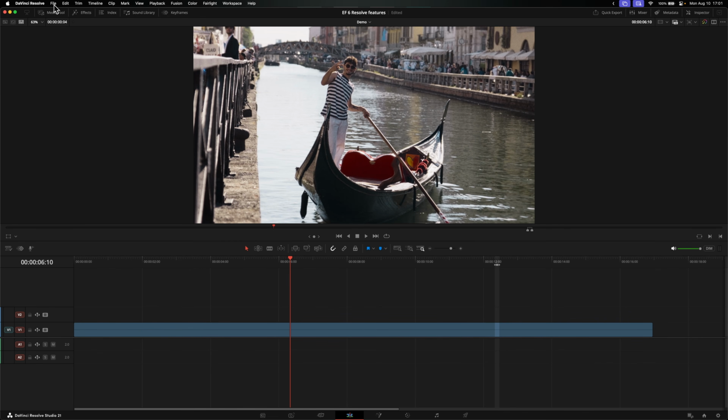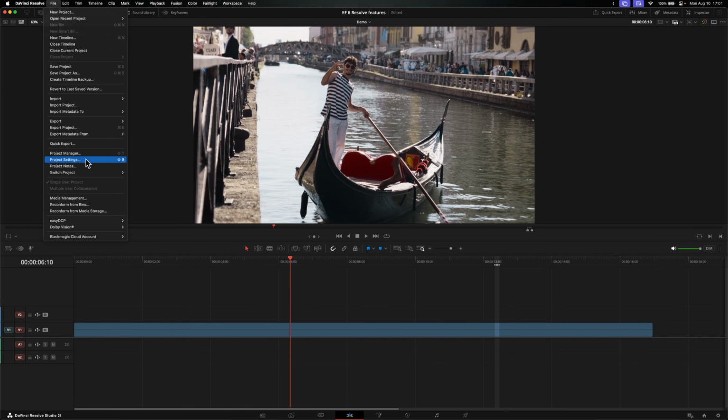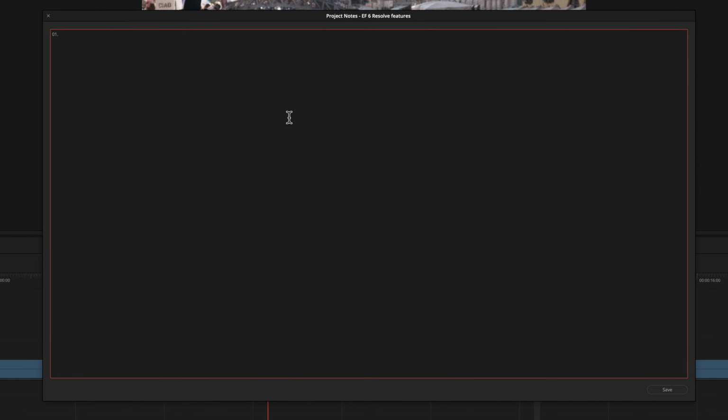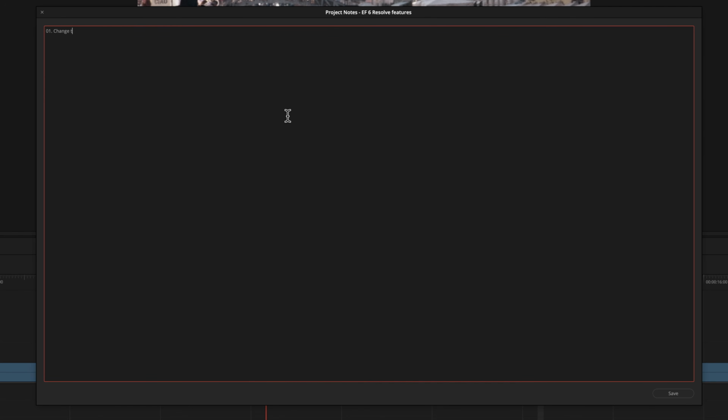Open the File menu and click Project Notes. It is a big blank text box attached to your project. That is the entire feature. What makes it useful is where it sits.